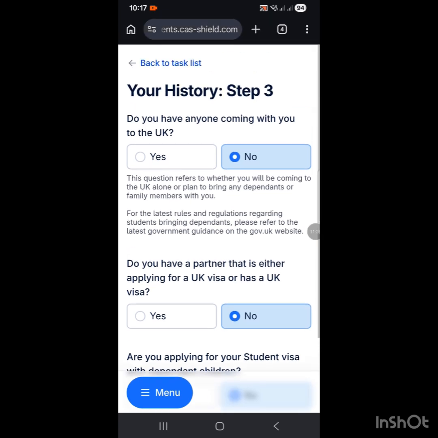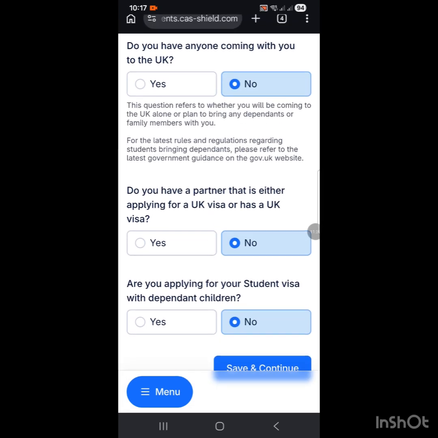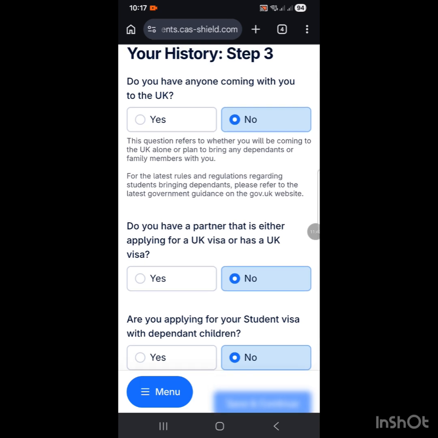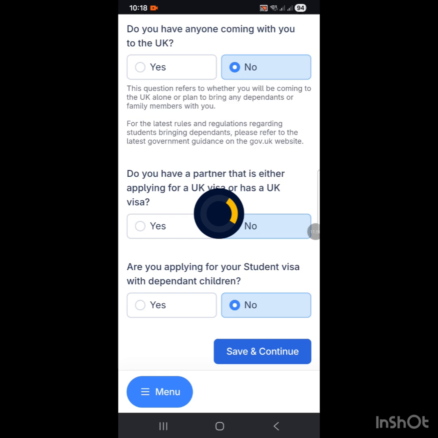No. Now you may say, what if my program is a research program that allows students to travel with their dependents? Should I click yes here? My response will be to check with the counselor supporting your application. They will be in the best position to advise you. But generally, even with MRes programs, I've seen that most students still click no here. So once that is done, we want to click on save and continue.